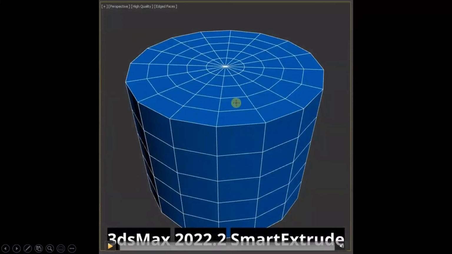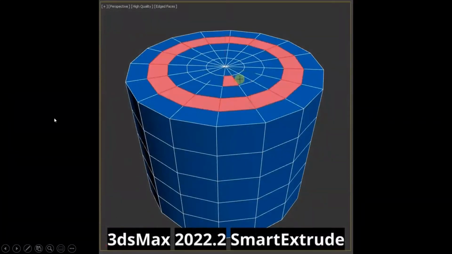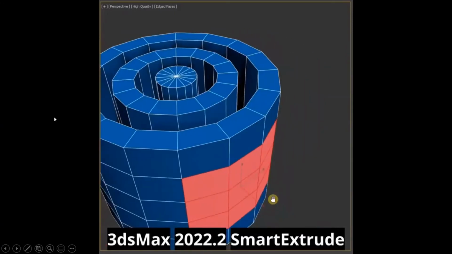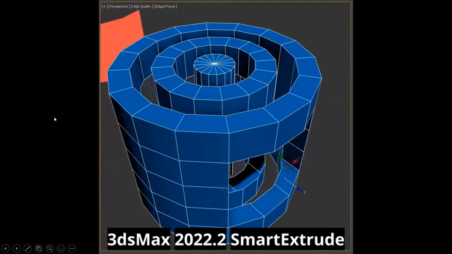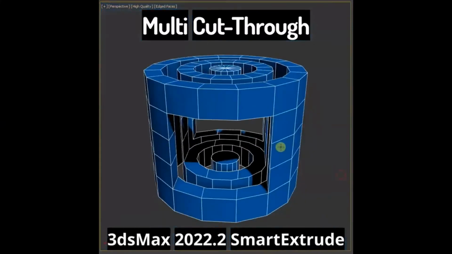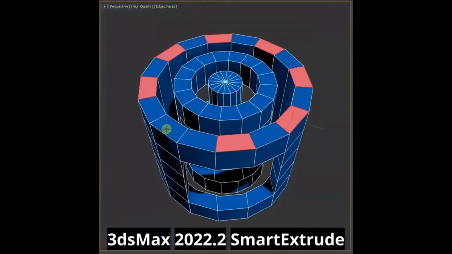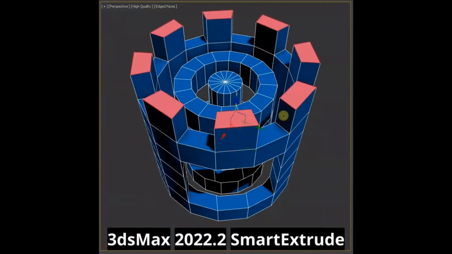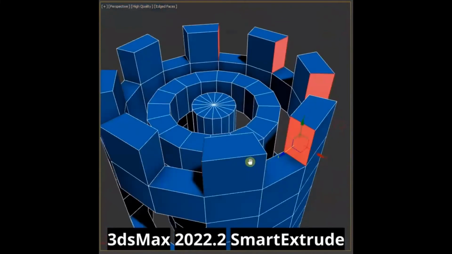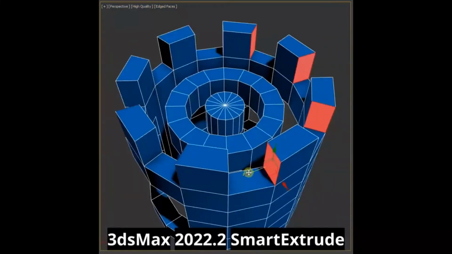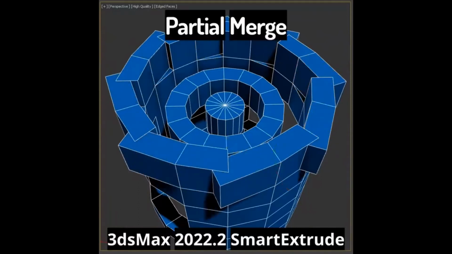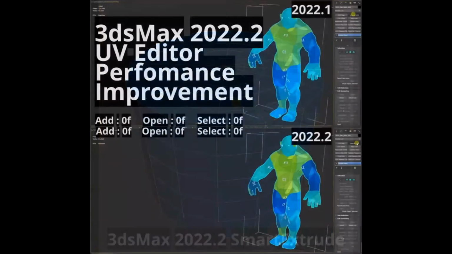Even in the latest update, so in the 0.2 update, with Smart Extrude, you can cut through multiple faces. So now if you select multiple faces, multiple polys, and you just drag it through the complete model, you have a multi-cut. And also there is a new option available when you shift move multiple polygons, so you're gonna extrude them, that as soon as they touch another object, they will automatically merge. So that's also helping a lot.